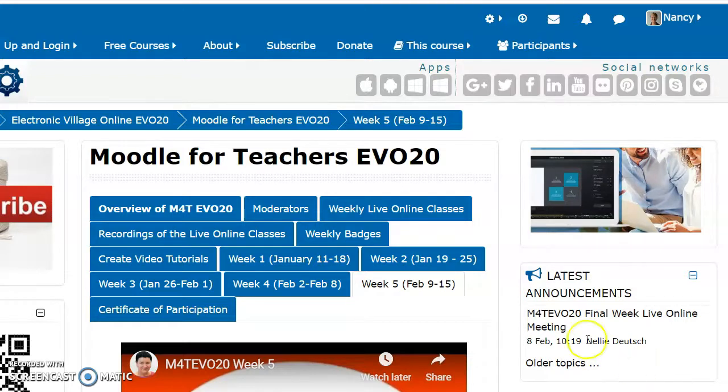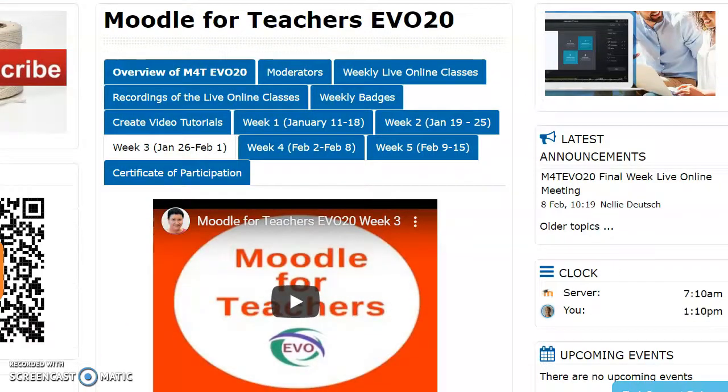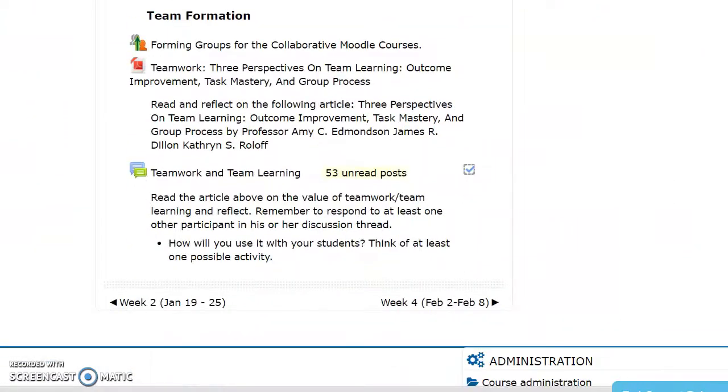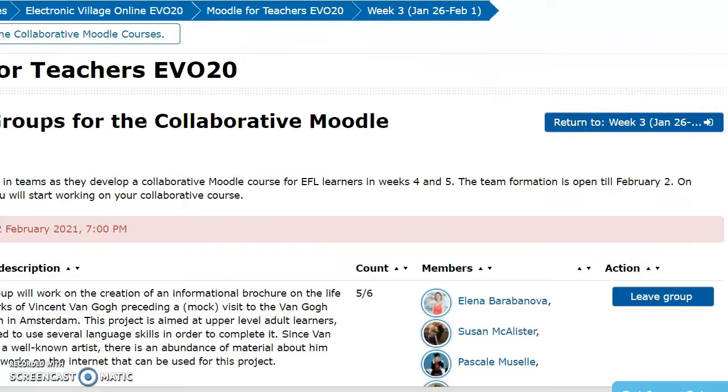And then in week 3, the serious work of forming our groups started to happen. So let's take a brief look at week 3. If we go down to the bottom of week 3, we'll see that here is team formation. Several people offered possible groups that people could work in. Here you can see those.